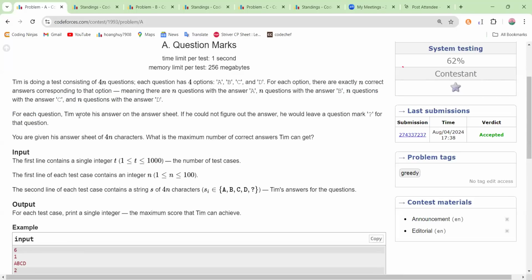For each question, Tim wrote his answer on the answer sheet. If he could not figure out the answer, he would leave a question mark for that question. You are given his answer sheet of 4n characters. What is the maximum number of correct answers Tim can get?